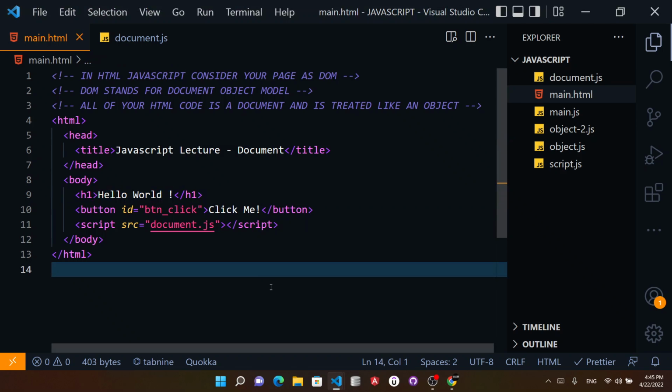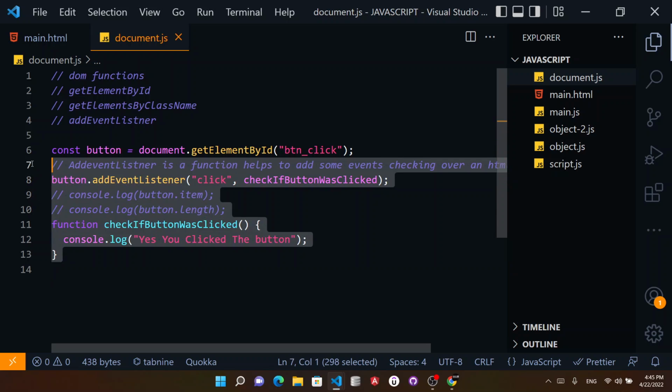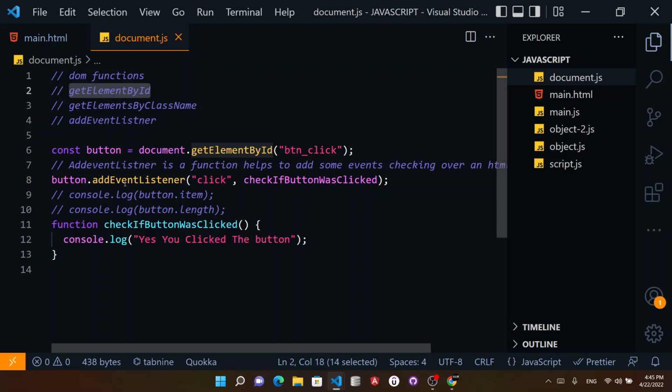So this was pretty much it in the intro to document. What is document in JavaScript? And in the further videos, we'll continue into the more advanced concepts, key core concepts of document. I hope you understood what we can do with getElementById, getElementsByClassName, and what is addEventListener.